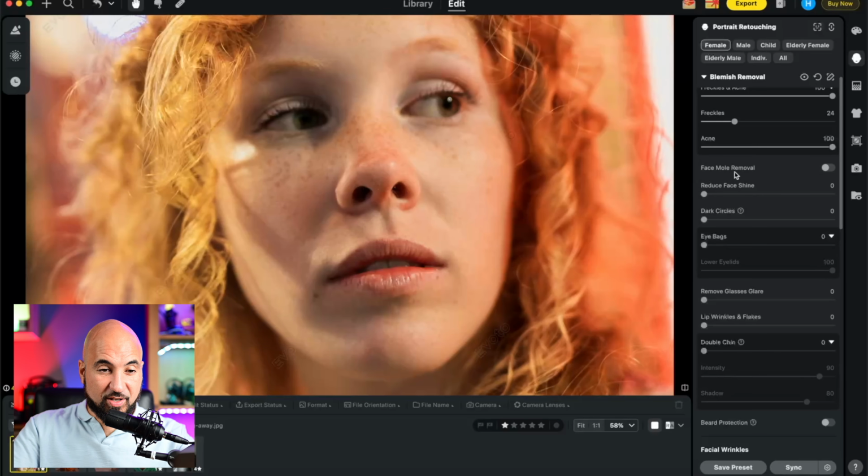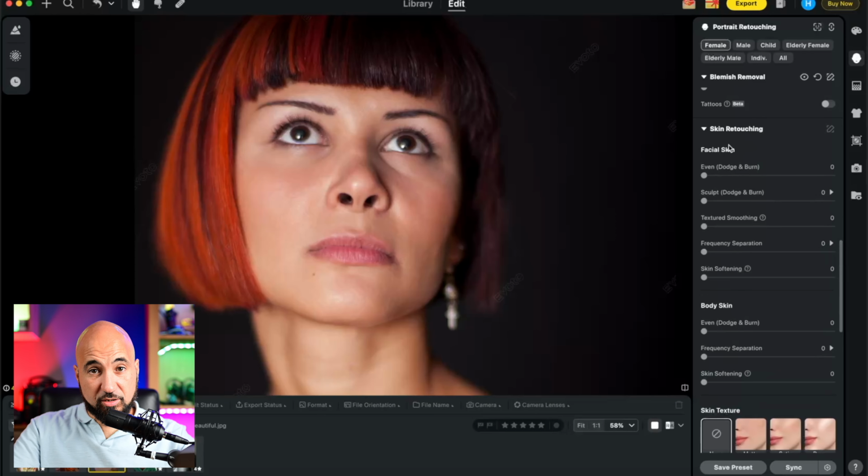Here you have face mole removal. As you can see, we have one here, and if you flick this, you see it removes it, which is, I mean, fantastic. It's so precise. Here we have the skin retouching, the famous dodge and burn, and we can play around a little bit to do some dodge and burn, as you can see, and it gives the model overall a more professional look.